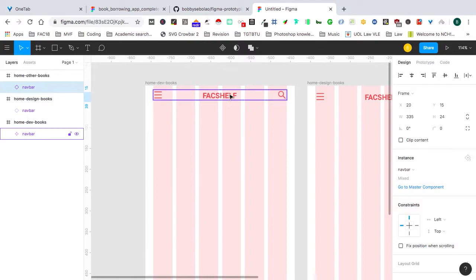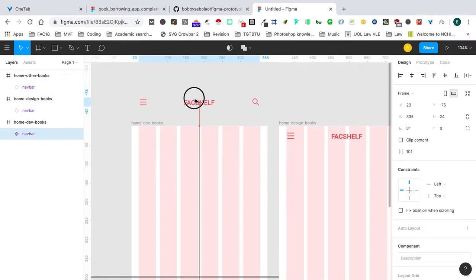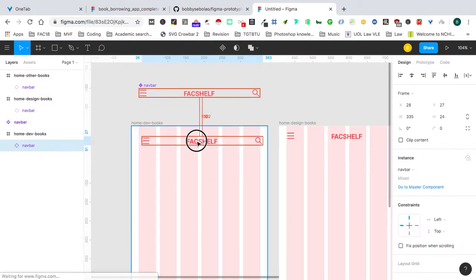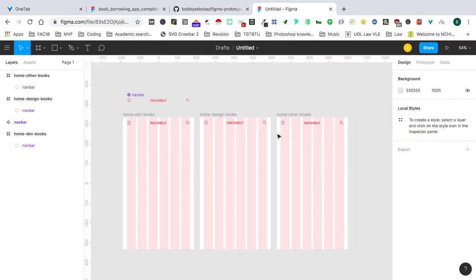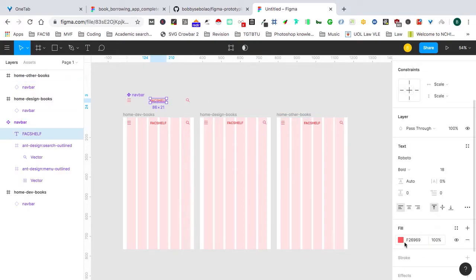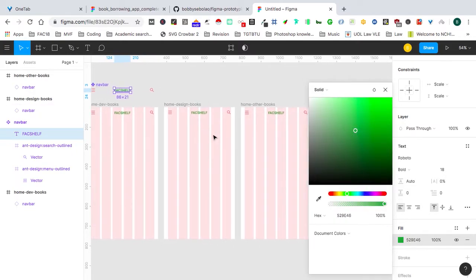It's also good practice when you're prototyping in Figma to only use instances within your frames, within the screens that represent your app. You should keep the master components separate and outside of your frames. So we're just going to move this component up here, and then copy it down one more time so that it's in our home dev books frame. Now we've got three instances inside our frames, and whenever we update the master, let's just change the text color again, this time to green, it's going to update all three instances at once.